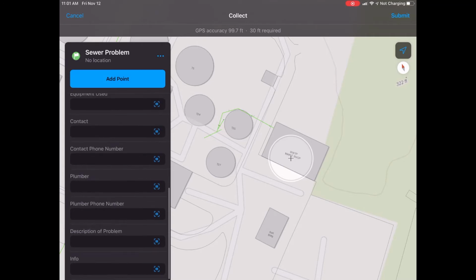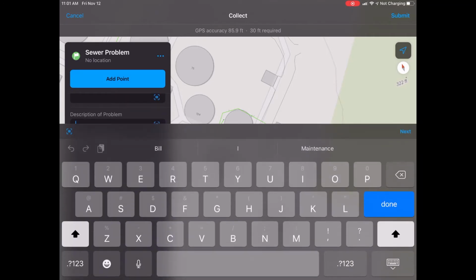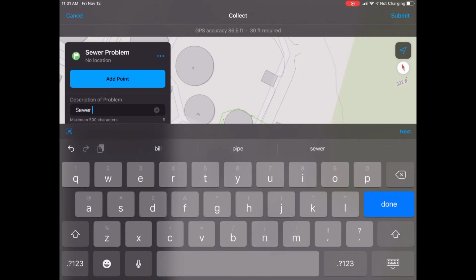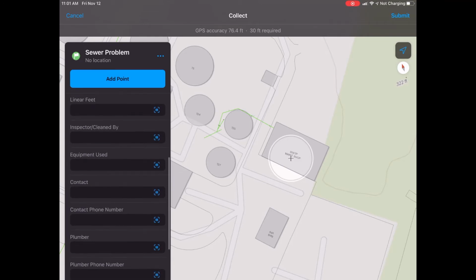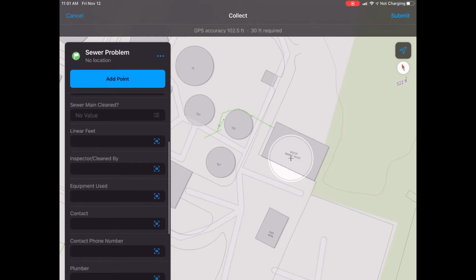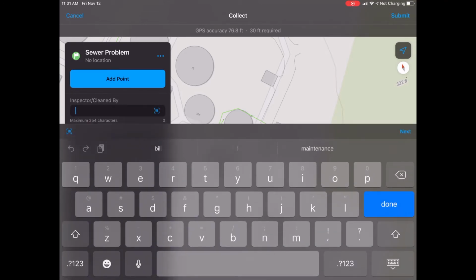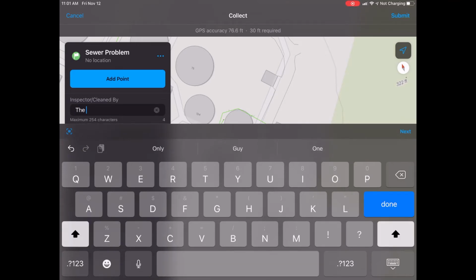We could go through, fill all these out. Description of problem, we'll just say there's a sewer backup here. I think we should fill out as much information as possible. Let's go inspected, cleaned by. This was probably done by the Smiths. We'll just write, how about Justin and Bill?